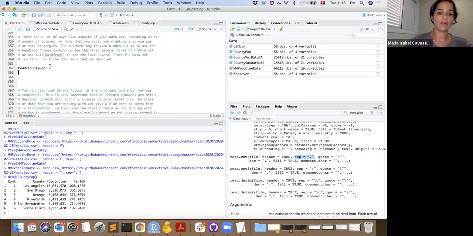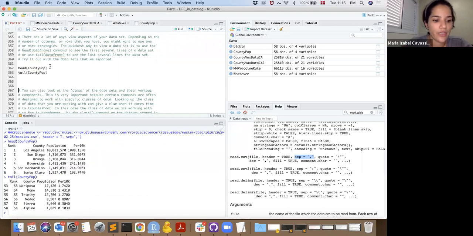So if you want to see the tail of your data frame, you can just type the function called tail, and then look at the tail of your data frame. As you can see, our data frame is sorted by the first column, which is the rank column. So it ranks from 1 to 58. And you can also see that the way it was ranked was based on the population. Can you see this here? So the first one is with the highest, largest population size, and this is the smallest. Alpine is the smallest population size.